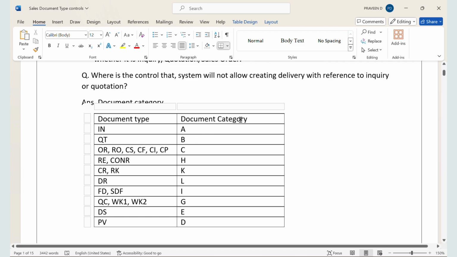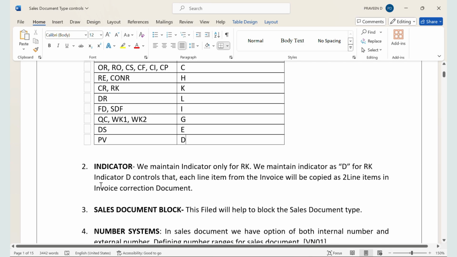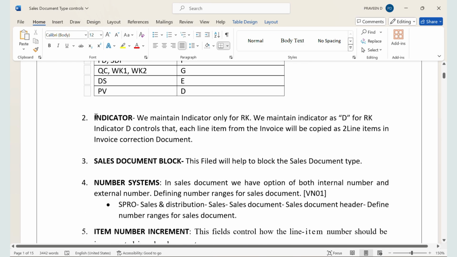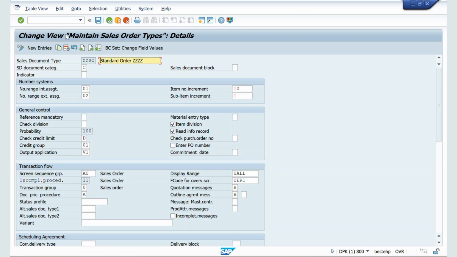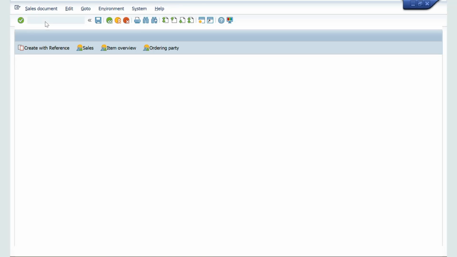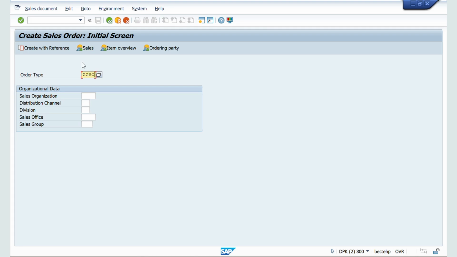Now, this document category will control the functionality of this document type. Okay, now next one is we have indicator. Now, what do you mean by indicator? Before explaining indicator, I will create one sales order in SAP. Okay, with order type ZZSO.